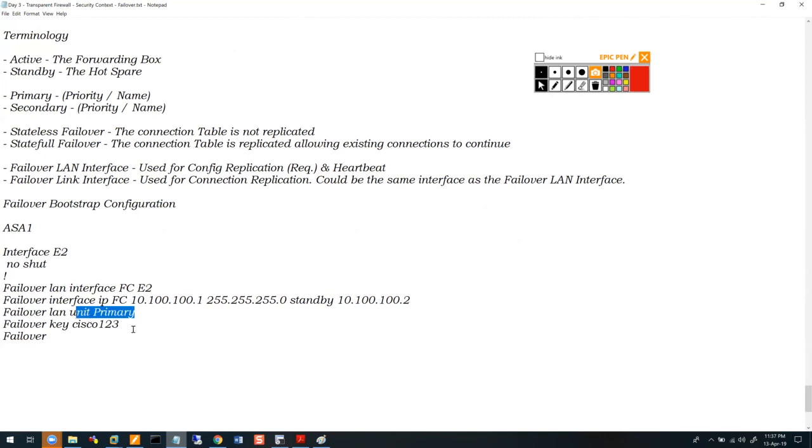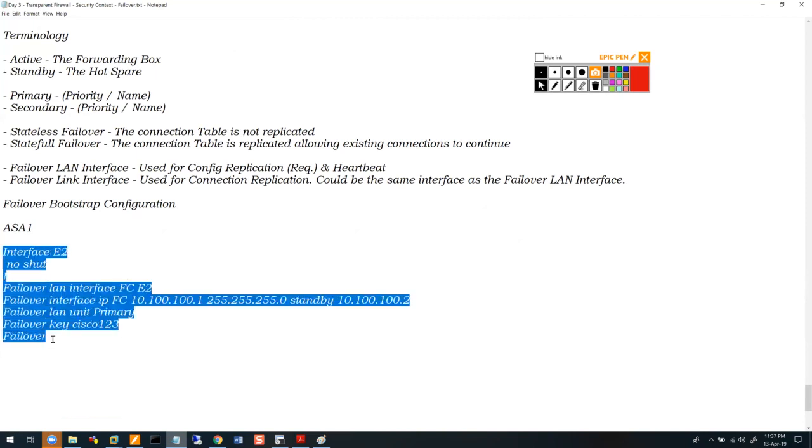I'm the primary unit. The key is not required. One at a time. Right now, I'm just doing the active standby stateless. I don't need the failover link. That's for the connection replication. If I don't do it, my failover will still be up, but it'll be stateless. So this is your bootstrap command on the first box.